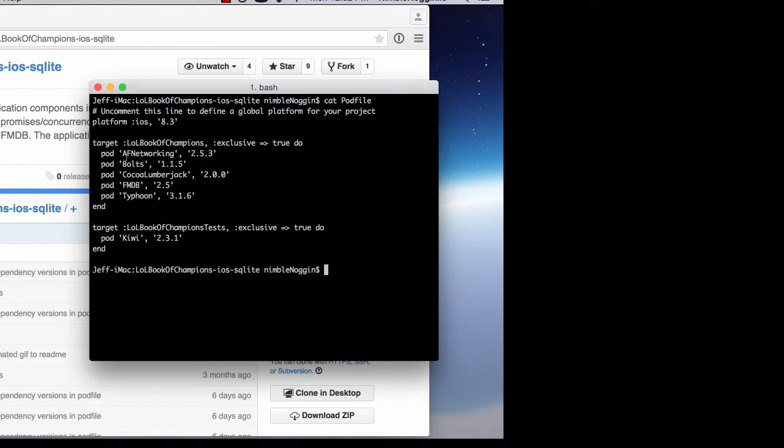So again, this is a fairly simple CocoaPods file, and I have two targets in my iOS project. The first is the LoL Book of Champions, and the second one is the test target that contains my unit tests. So for each pod, I've declared the dependencies. I'm using AFNetworking version 2.5.3, Bolts, CocoaLumberjack, FMDB, and Typhoon, and then I'm using Kiwi for my test target. Now, in order to resolve all these, I simply have to use the pod command, install.